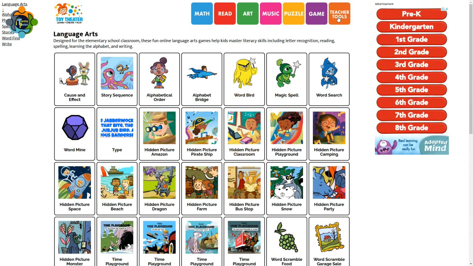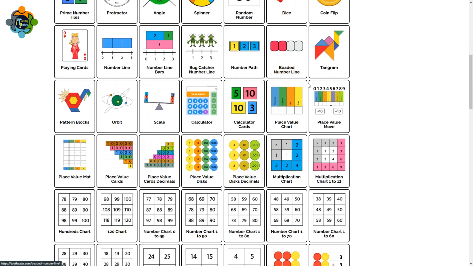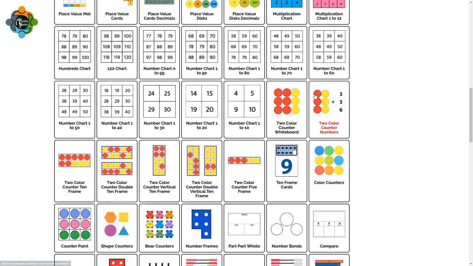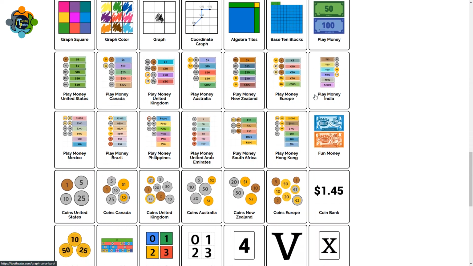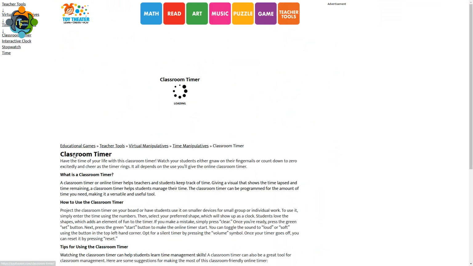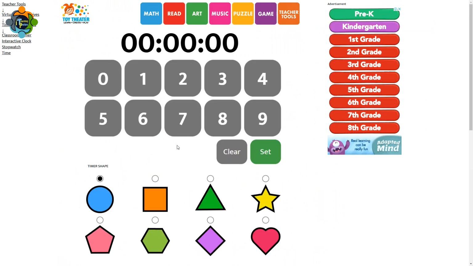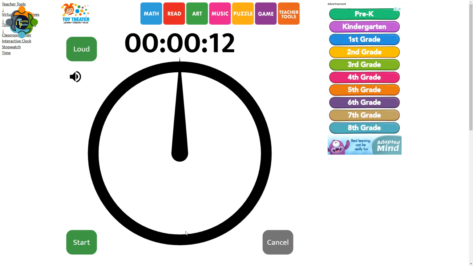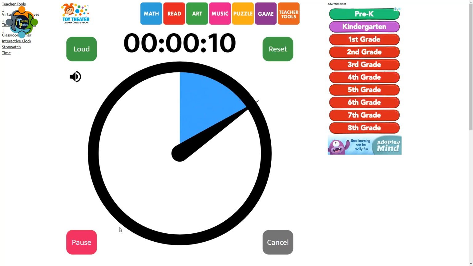So right now I'm going to select teacher tools. There are a lot of teacher tools available which are required sometimes for the class, especially for mathematics. You can see the range of tools. Let's try the classroom timer. It's very quick. You can give some time and just set it and it will start smoothly and amazingly.